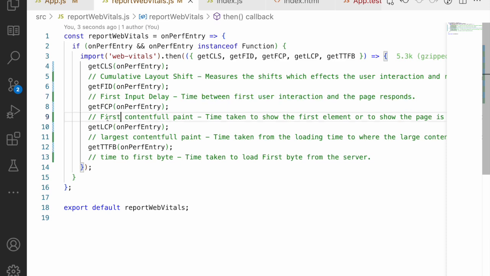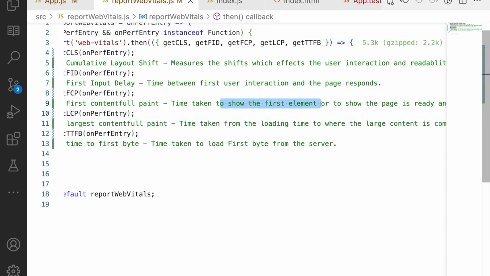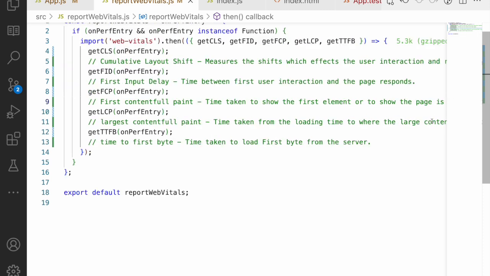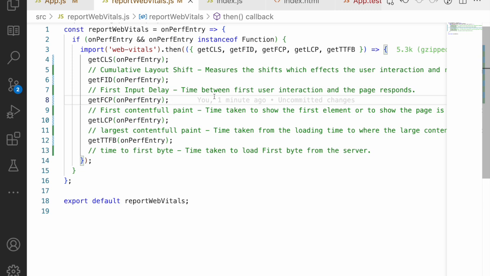And now let's talk about first contentful paint. So this is nothing but the time taken to show the first element or to show the page is ready and in loading state. For example, once you load, the application may not be loaded at a time, but the first element which is mounted onto the browser, that is calculated and called as first contentful paint.